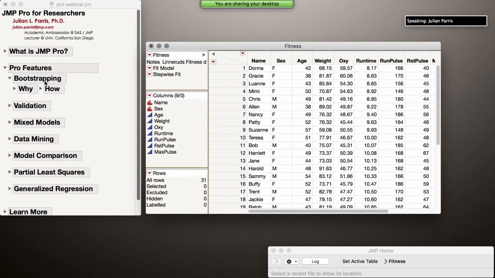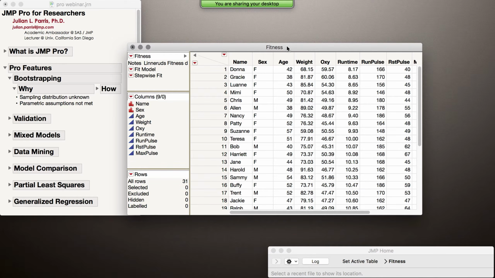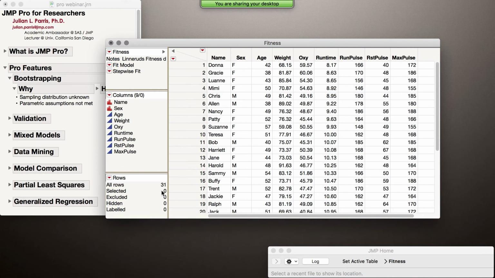Okay, so the first thing I want to talk about is the idea of bootstrapping. And the why here is really when you want to perform analyses and you have some parameter of interest, let's say it's the mean, you often want to put confidence intervals around those parameters. You take a sample and you know that your sample mean may not be exactly equal to the population. So for instance, I have data here in fitness for 31 individuals. Let's say we were really interested in the running pulse of all these individuals.